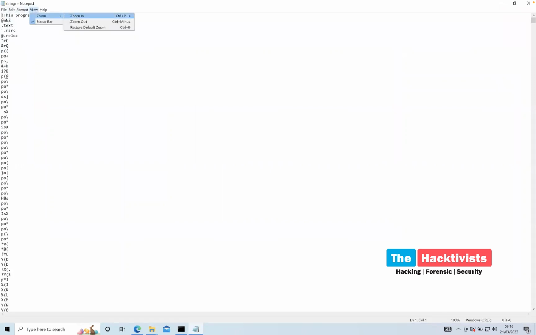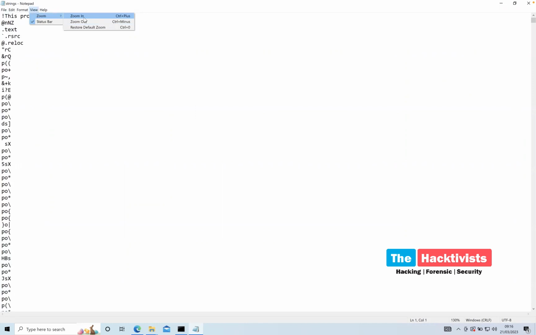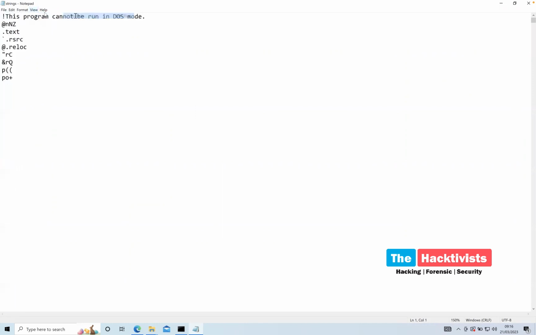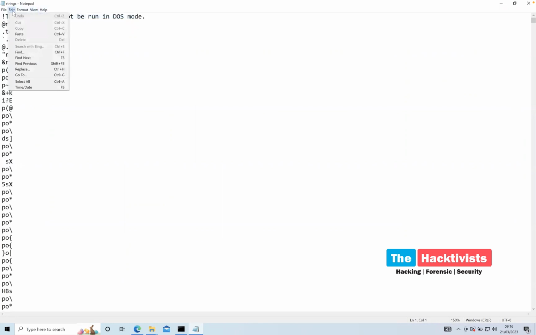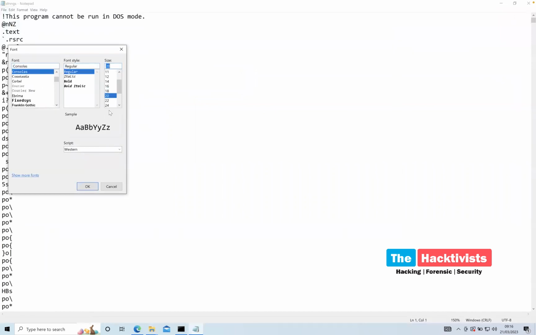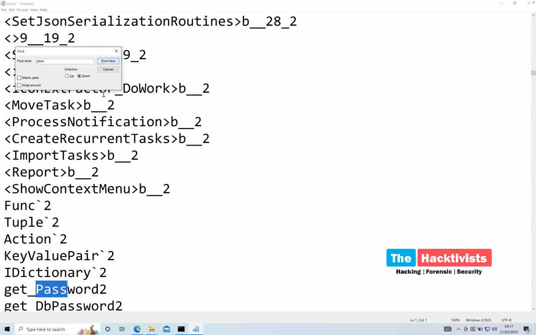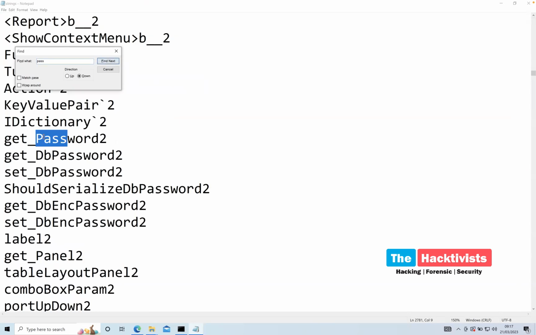Now we will first search whether we are getting any high level details or not. Let me increase the font size. Typically, what we'll be doing first is checking for specific things. We can check for pass or password or those kinds of things. We can just go through next. Here you can see there is one function which is pass.